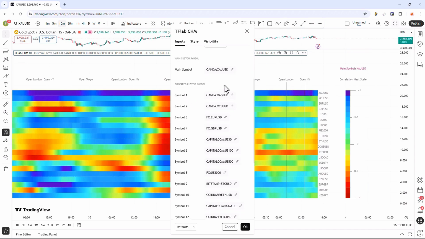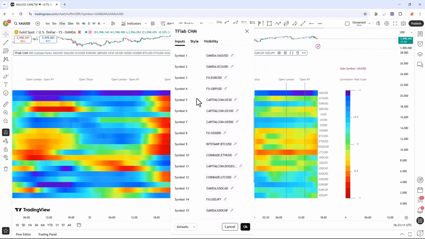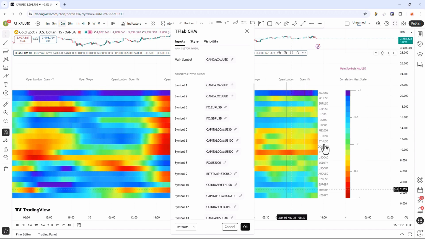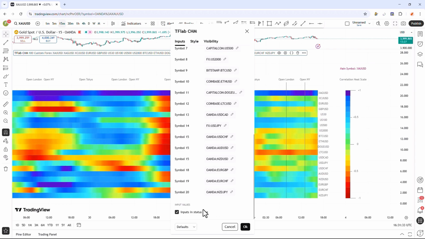In the lower section, we can also choose how to display the trading symbols. Out of the available trading symbols, 20 symbols are listed here, and we can change each one as we wish and review its status within the heat map. The first symbol is set as silver and our reference currency is gold, and in the same way we can adjust their status. In the last section we can enable or disable the display of input values in the status line. By default, this option is enabled, and if we disable it, the input values in the status line will be hidden.